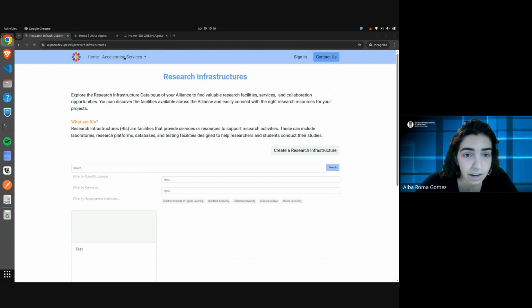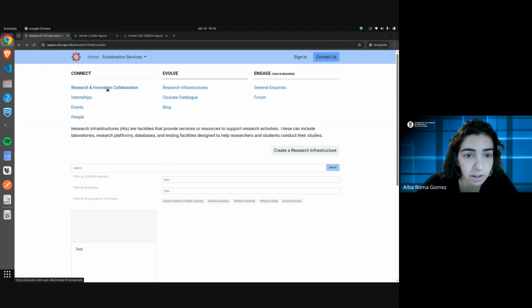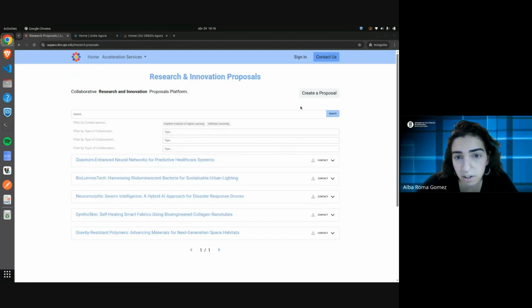But let me now go into the Research and Innovation Proposals, which is what I said, a collaboration hub for researchers to find partners. Here, a researcher of the platform, if they log in, I'm going to show you later how to do it, can create a proposal of a topic that they are working on, and then it would appear here after some validation process that we would have behind. And then from the other perspective, another researcher can find it interesting here and can contact the specific proposal.